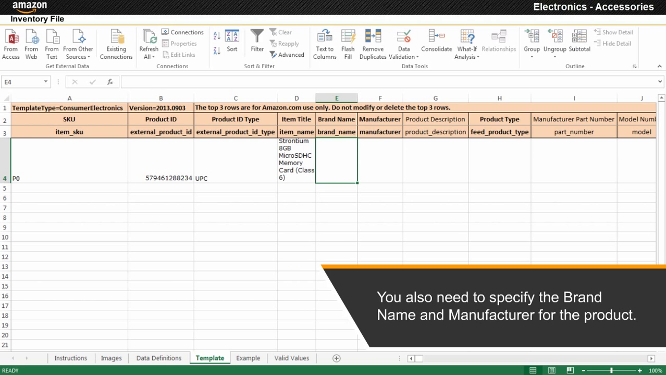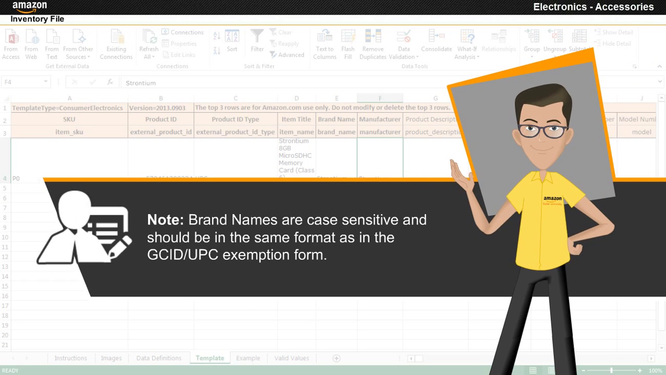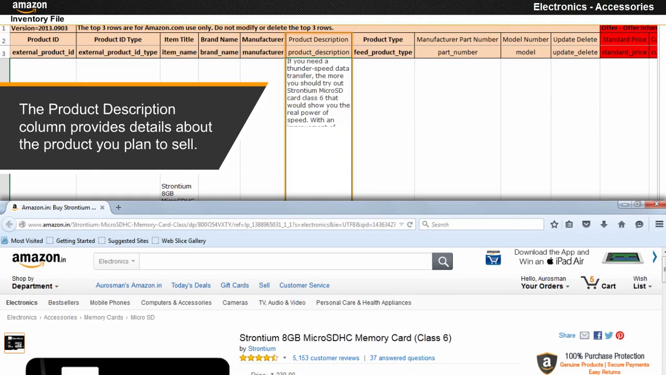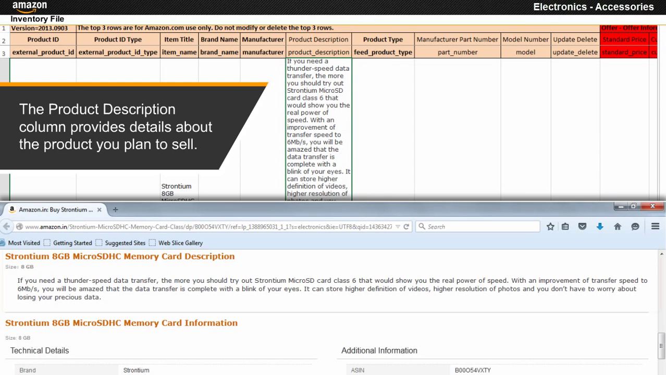You also need to specify the brand name and manufacturer for the product. Please note that brand names are case sensitive and should be in the same format as in the GCID or UPC exemption form. The product description column provides details about the product you plan to sell, which is displayed on Amazon.in.